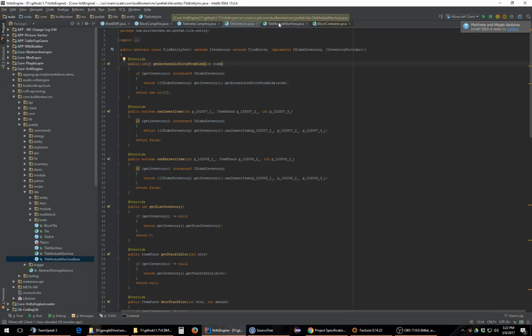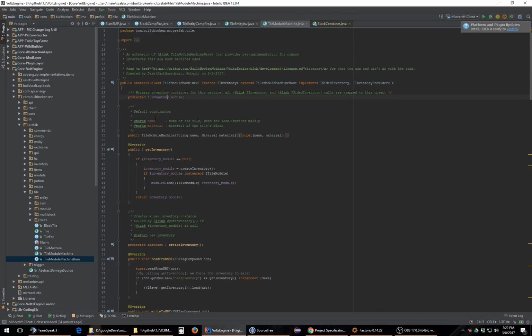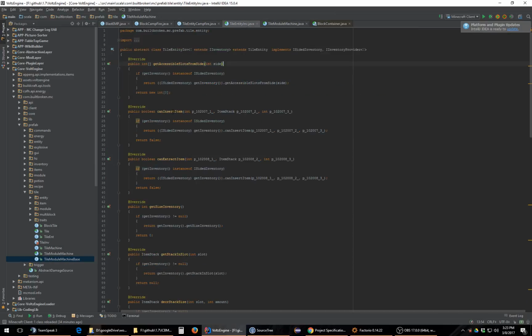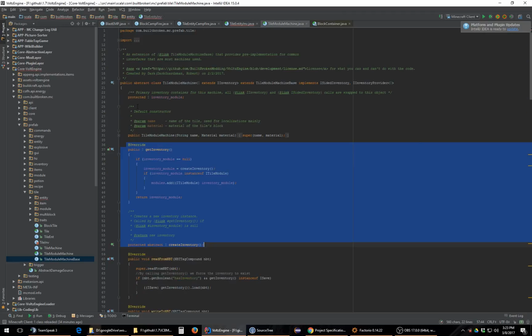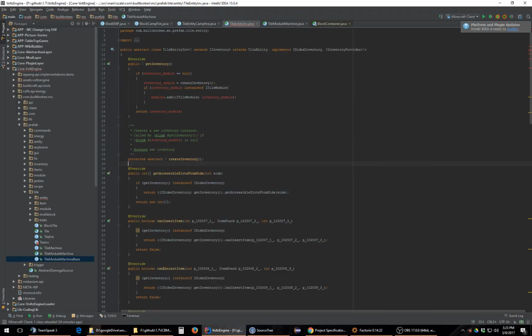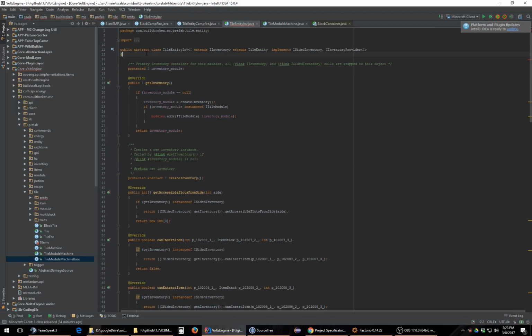There's one more method I need to copy out of here. It is actually this part right here, and I need to copy this. So I'm going to copy that part. And then we're going to copy this part. And then I'm going to document this.